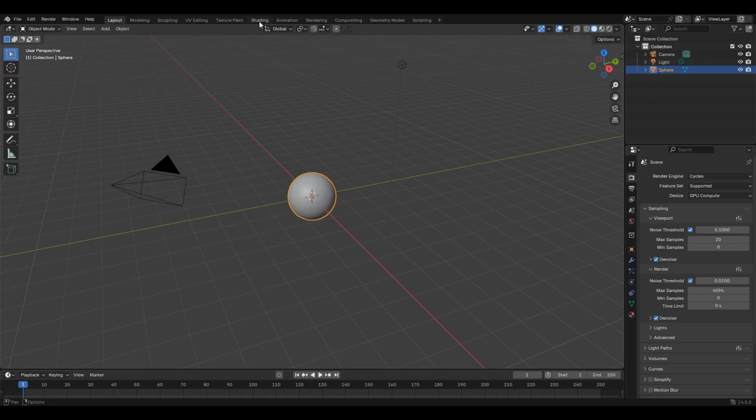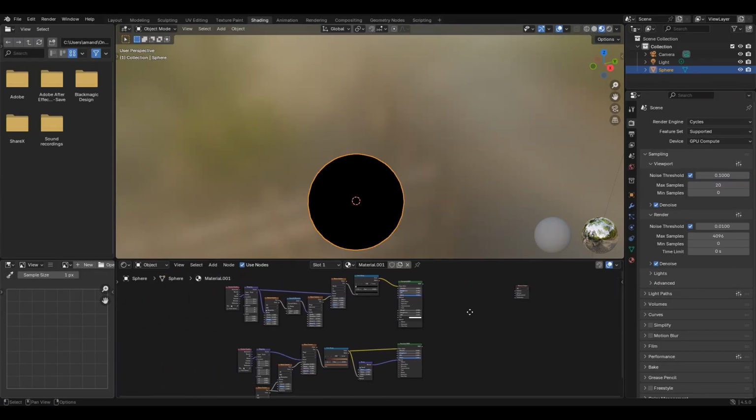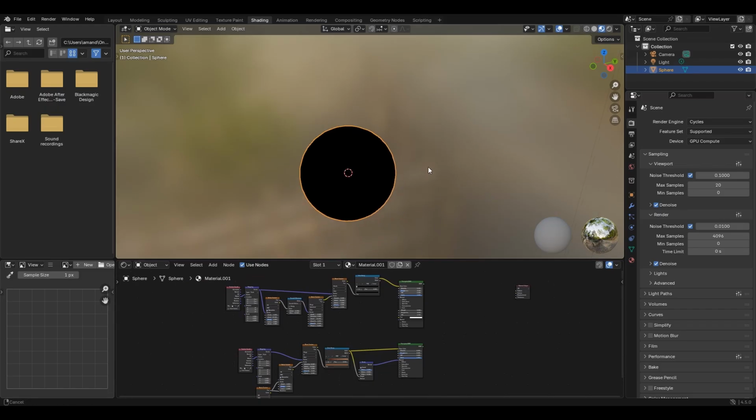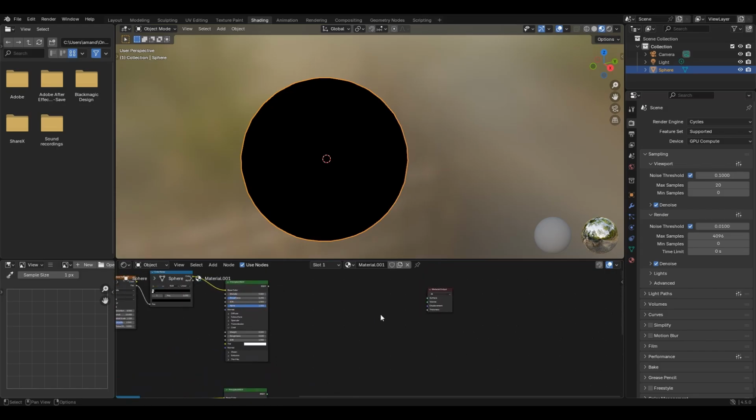Okay, let's jump into the shading panel right here, and you'll notice that I have a lot of nodes going, but we are in a completely flat black display. That is because nothing is connected to the material output right here.